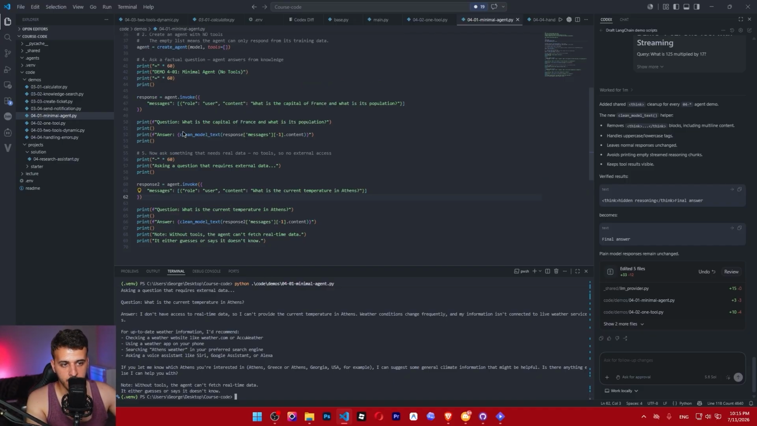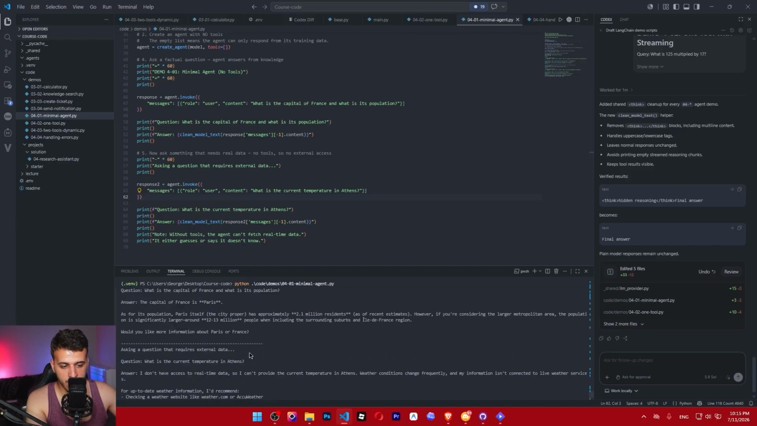So here you can see how the agent will respond when it has internal knowledge of the result, for example, the capital of France and its population. However, when you ask it a real-time question and it doesn't have the tool, it will respond that it's not able to answer for you.